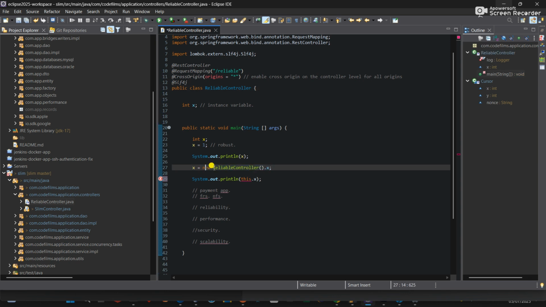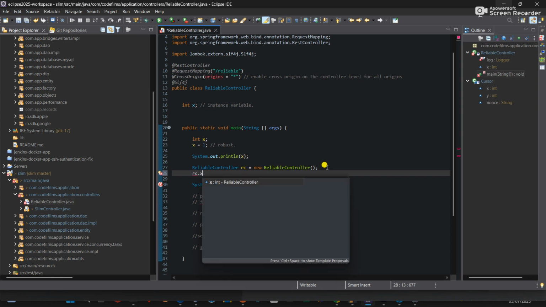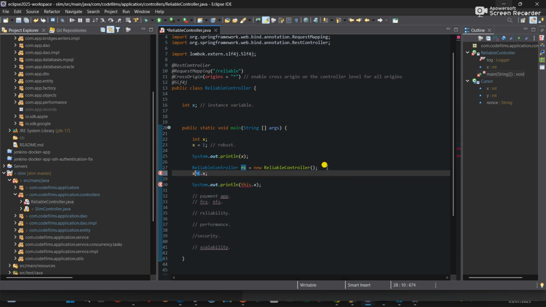So we've just done a new ReliableController.x. So we have a method. You can just say ReliableController. You see how RC is equal to this, then this makes sense. And we say RC.x, and x can be equal to this. So I think this will have more visual appeal.